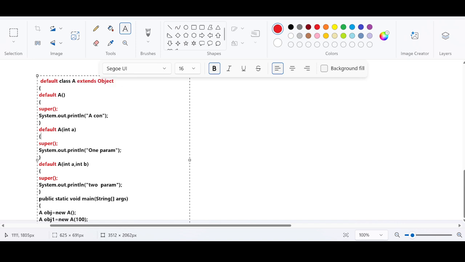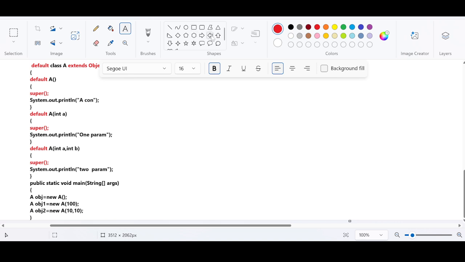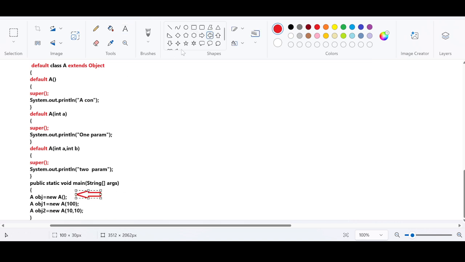Right now, what you have done is created an object. You're calling a constructor which is not accepting any parameters. That constructor will be called. The control will be transmitted to the constructor which is not accepting any parameters. And again, there is a super call, but the control will just go to the object class and come back. Nothing else.